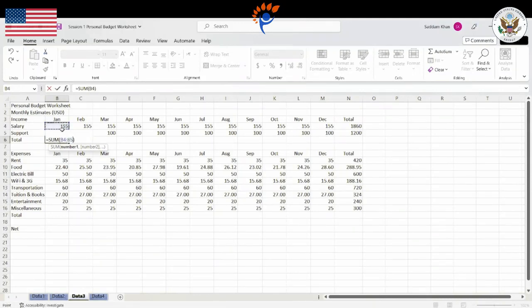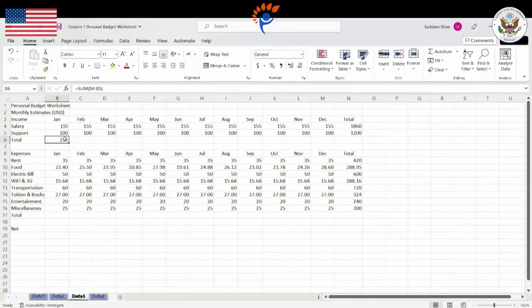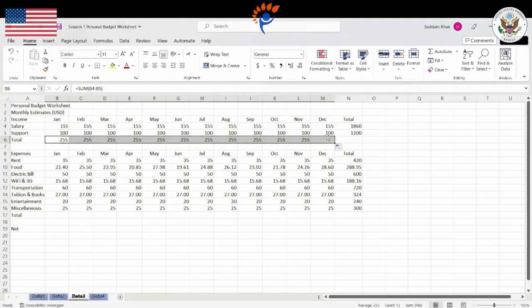Now select the cells from B4 to B5. Press Enter. Now that you have the total, point to the fill handle at the bottom right corner and drag it up to column M. Now it's important to always stay on row 6. Now you see the sum appearing for all the empty cells.